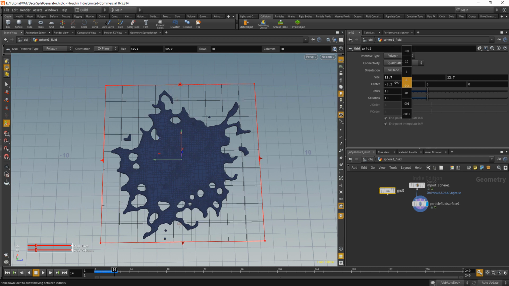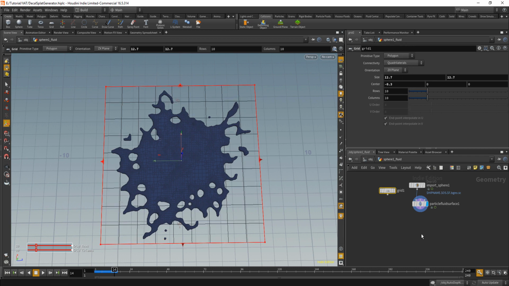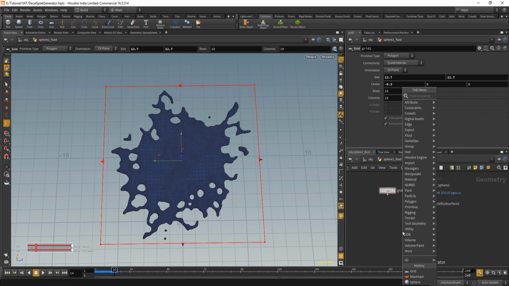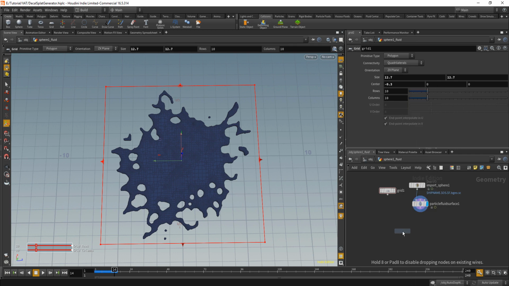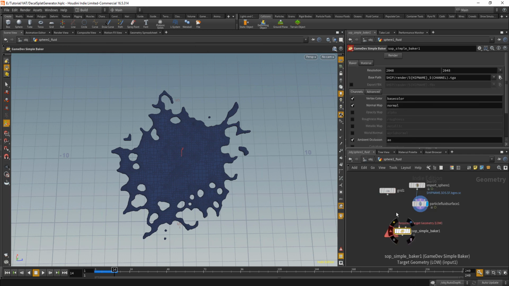And offset it down. Yes, try to match it. Doesn't have to be perfect. Next, we'll drop in a simple baker. Like so. We'll plug a grid into the first input, which is the low, and a splat as the high on the right.